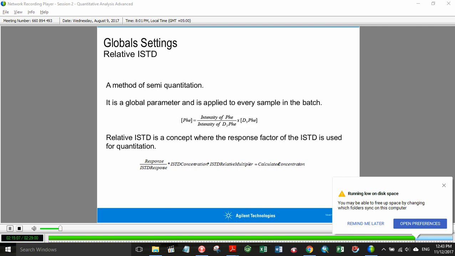Okay, last global settings, as we're moving along here, is relative internal standard. Who remembers, we had a question last week on how to semi-quant. We answered that question. How many people, why don't we send a chat message to Lindsay right now? How many people remember how to semi-quant? What did I have to do? I had to go into the method editor and do something in order to semi-quant.